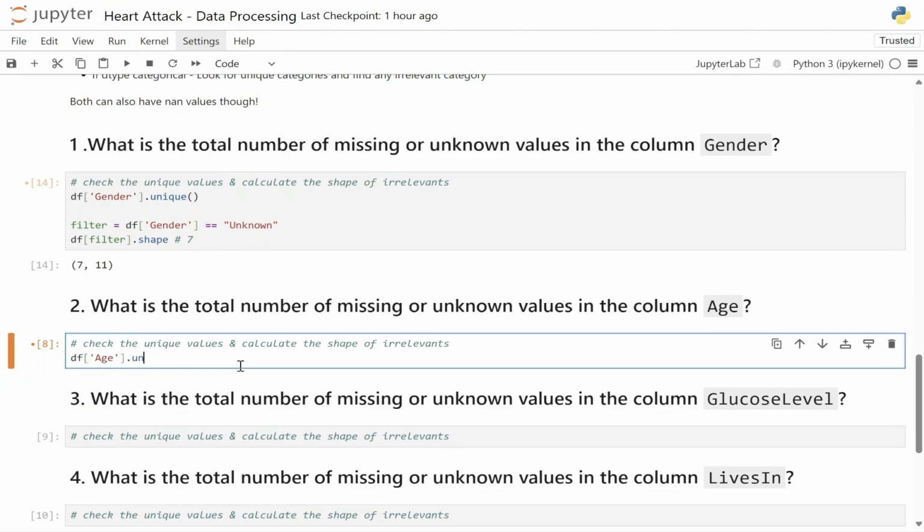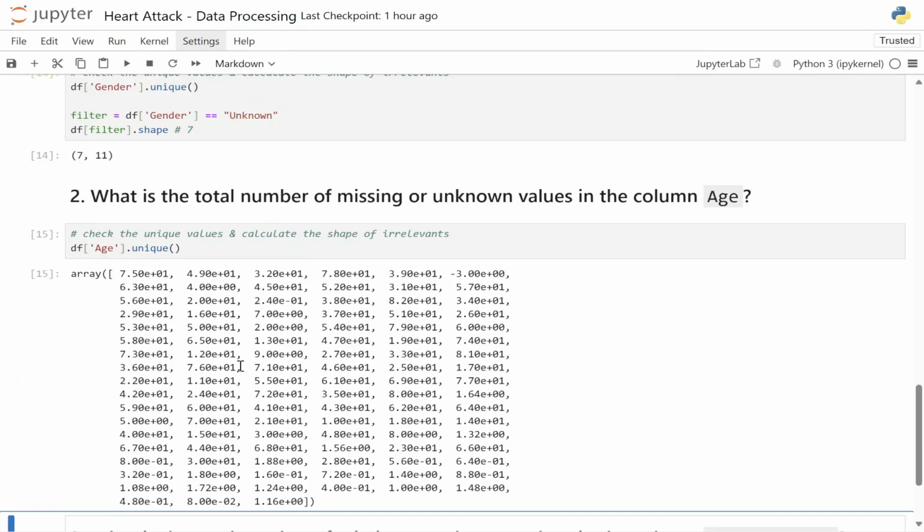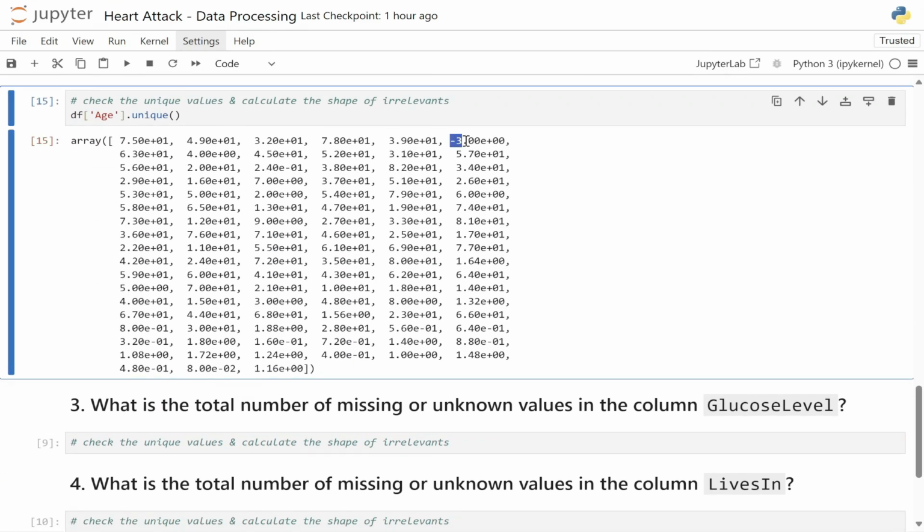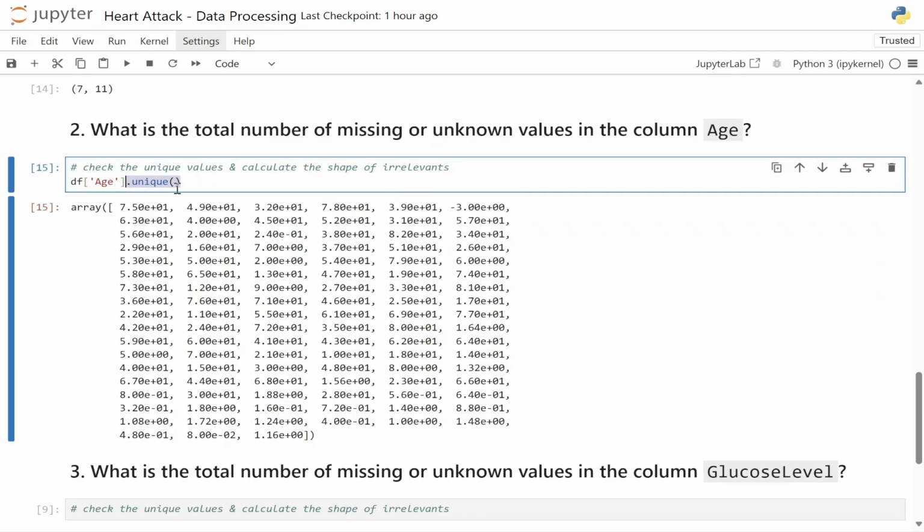So if I do df of age dot unique, you will see that there are a lot of values, and clearly you can see that this is -3, and age can't be -3 or -2 or -1. Also, if you see here, it is 7.20E-01. So minus is there, but that doesn't mean a negative value will be there. It is just a scientific notation. So that's why I said that we can directly use filtering to filter out only negative values.